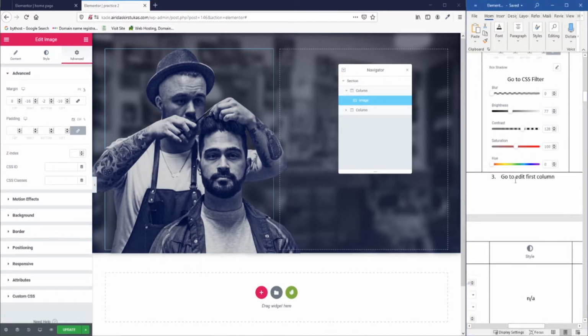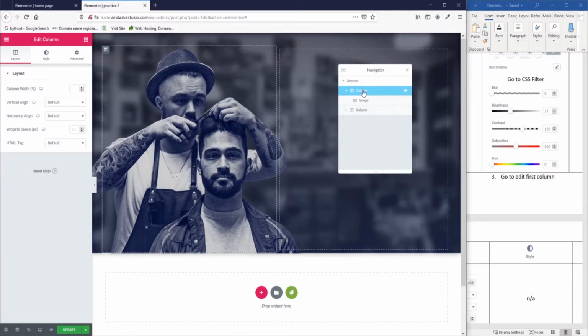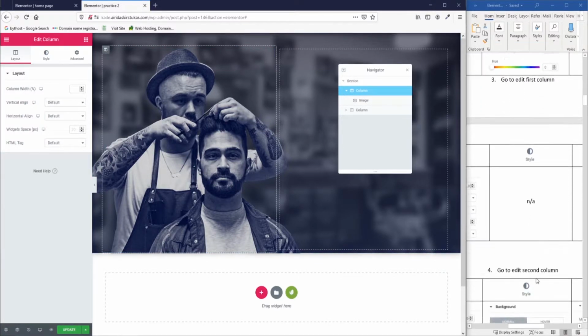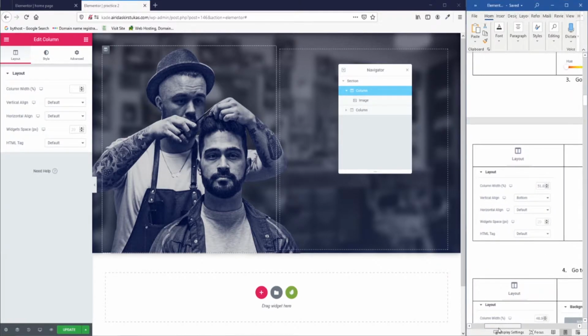And next one, go to edit first column. When we're done with this one, we still have the column. If you press on the column, you see I just selected the column. So this first column is selected, and we're going to need to do some adjustment even on this one. It's not much. We have to select on the bottom. This one default, this one default, and here actually 51. So you can type it.